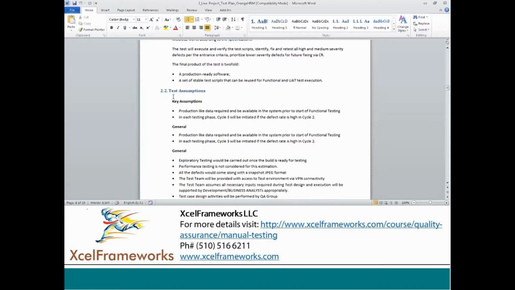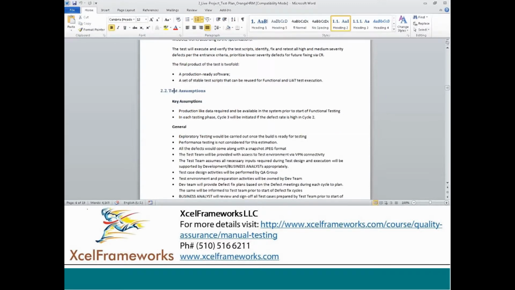let's talk about something like key assumptions. So what is the assumption? Production level data is required and must be available in the system prior to starting any functional testing. So what you guys are saying is, before starting any functional testing, I need production data.